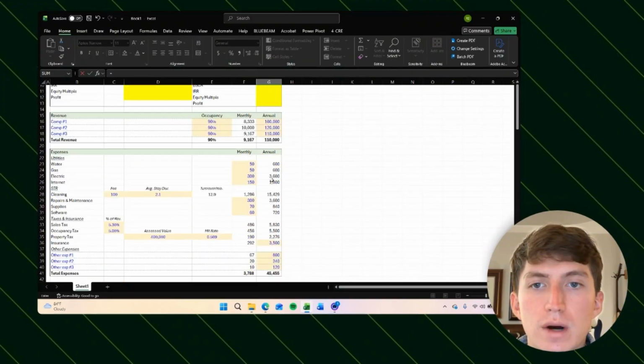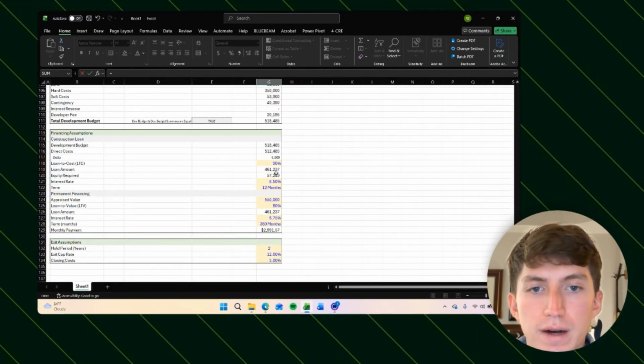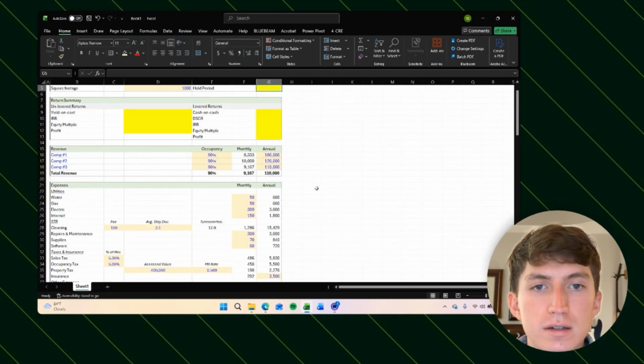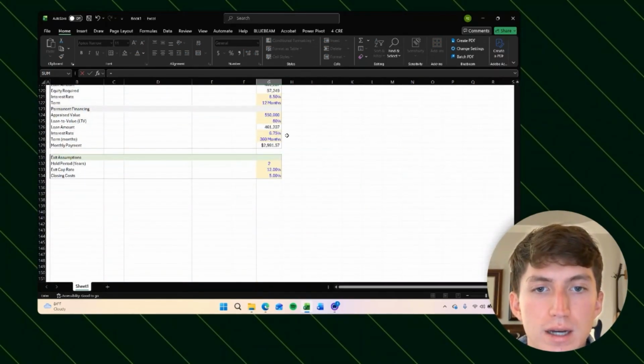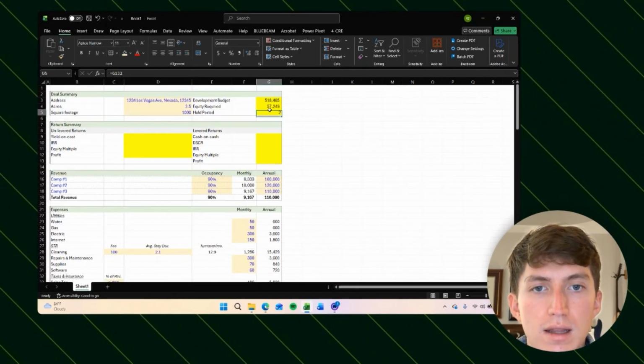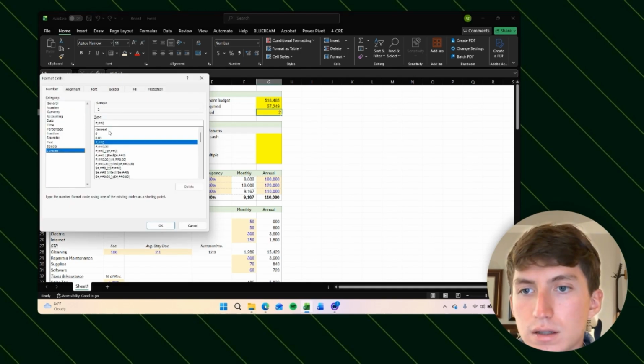Our equity required was calculated in our financing assumptions. It's important to know how much money you need in order to do a deal, because then you can determine whether you need to raise capital from family and friends or whatnot. And then the hold period, we have that down here, and that is where I'm going to do custom.